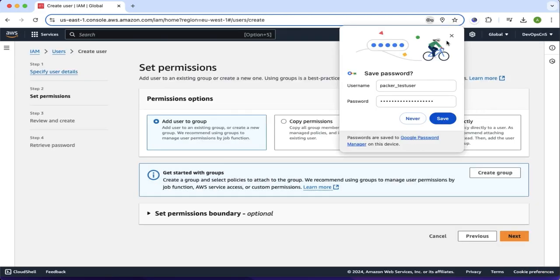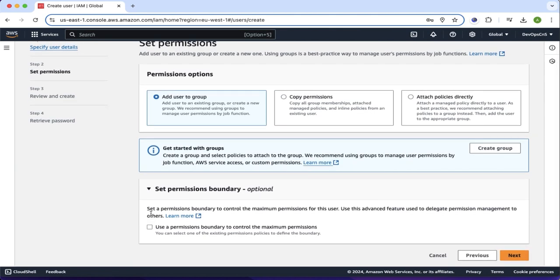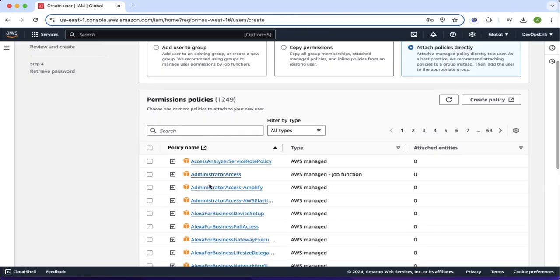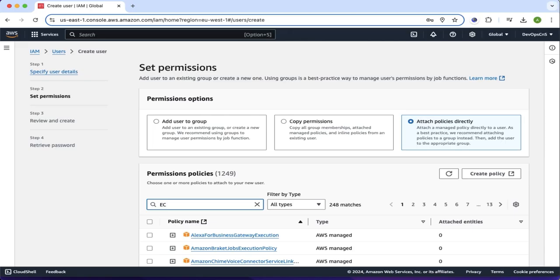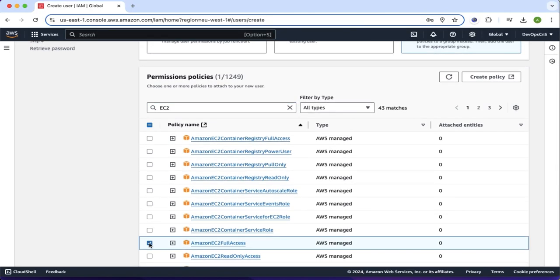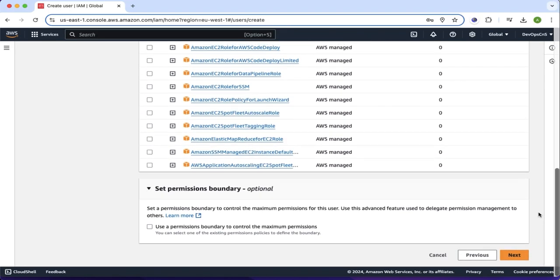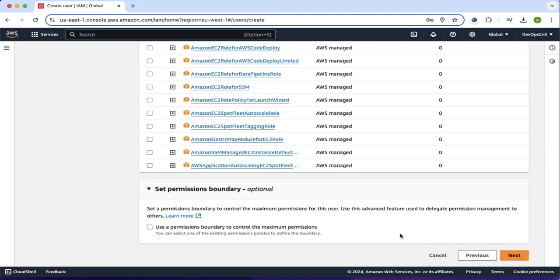So now the user is created. The next step is to give the permissions. You can copy the permissions from somewhere or attach the policy. I will select attach policies directly, and oops, it has not been selected, so I will select this radio button, attach policies. Yeah, now it gave me the option. I will enter EC2 in the search bar, and it will give me the list of the policy names for EC2. I give the EC2 full access policy to my user and then click on the next button.